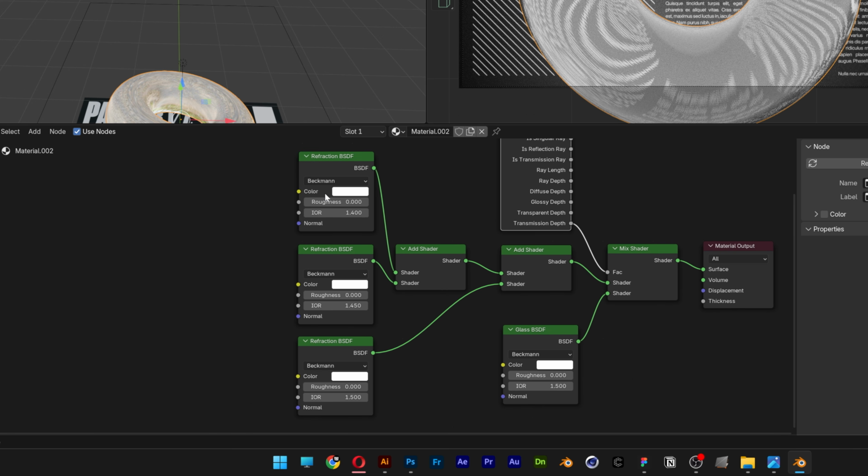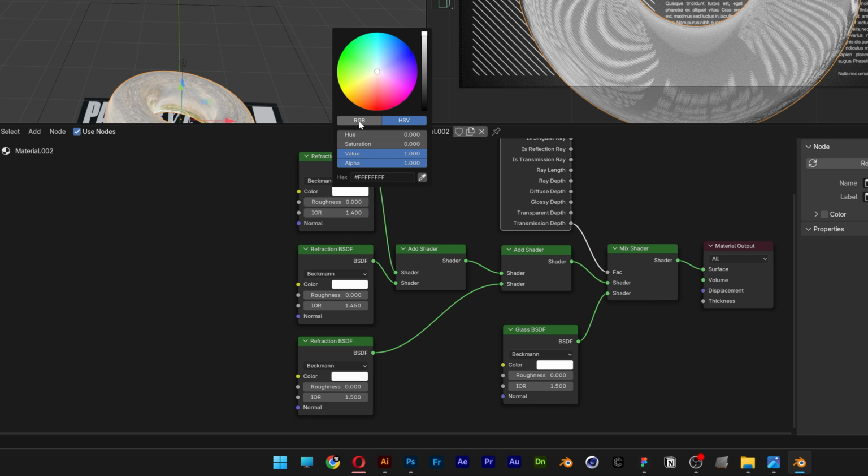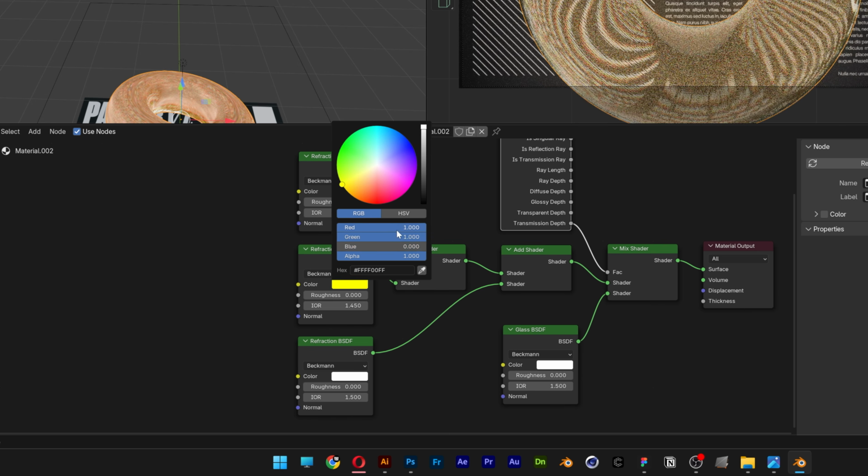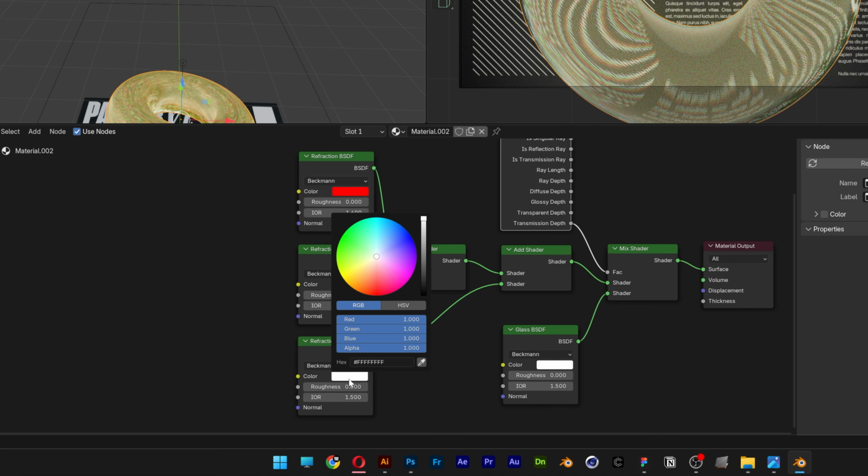And lastly we're gonna need to change up the colors. The first one is gonna be red. Let's go to the RGB, decrease the green and the blue. Let's go to the second one, decrease the blue and the red. And then for the third one, I'm gonna decrease the red and the green.